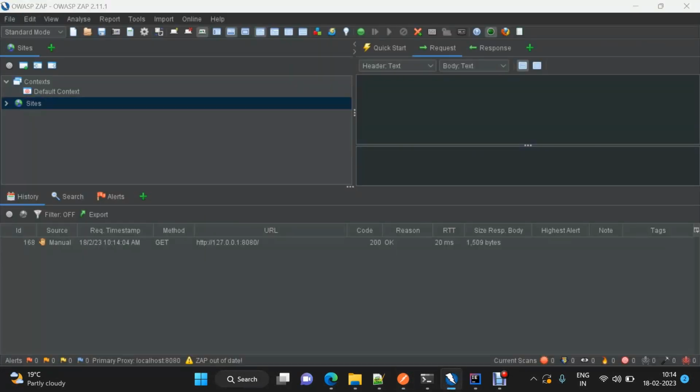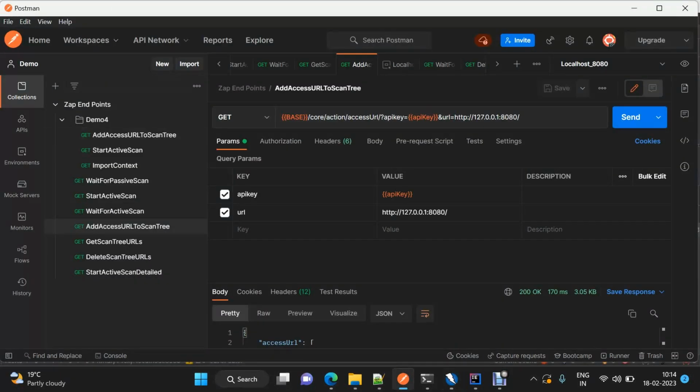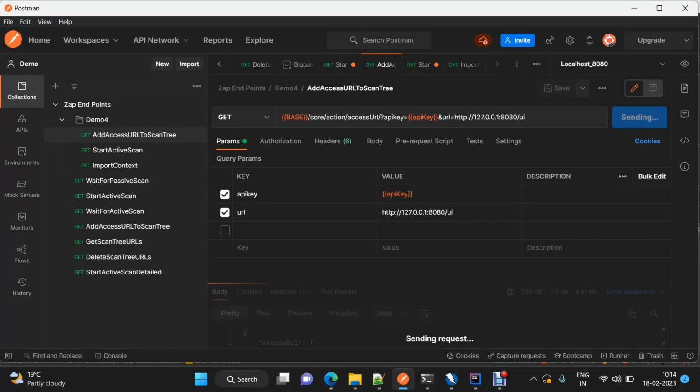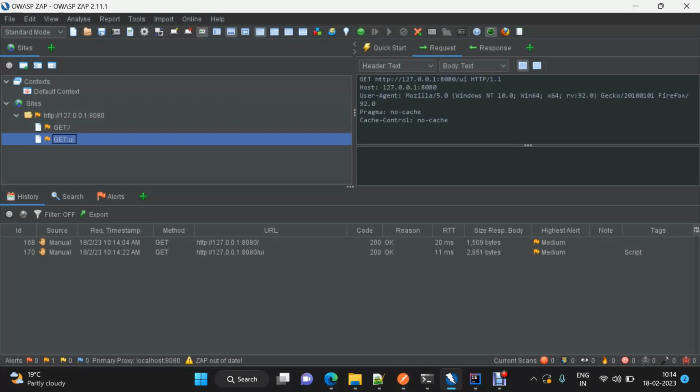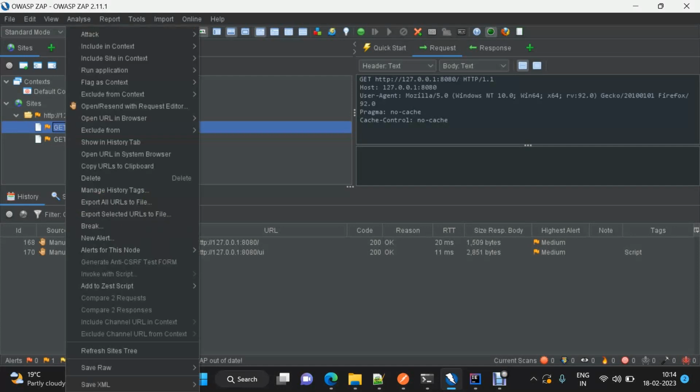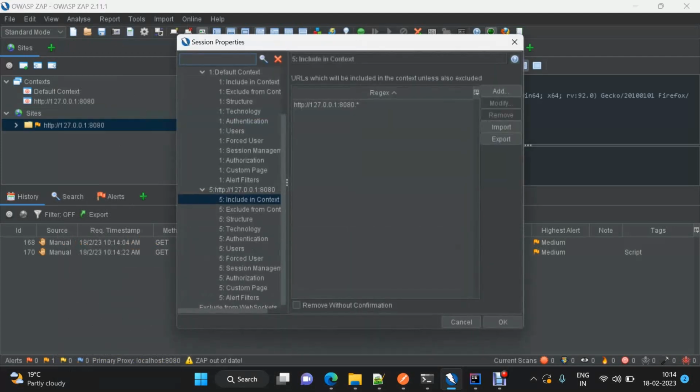Okay, and if you see here, the URL has been added, right? This is the first part. The second part is I have created one more URL here, and I'll add this one as well to the scan tree. So if you see here, now you have first this one and then this one, right? We'll do one thing, just right click on this particular one, or you can do the complete from here. So we'll include this in context.